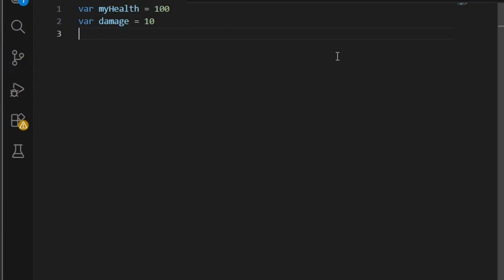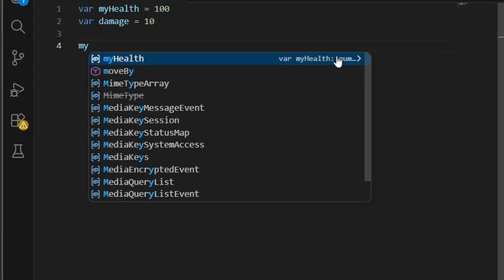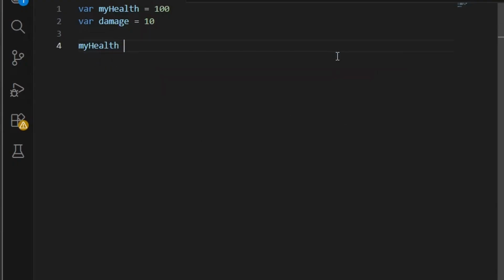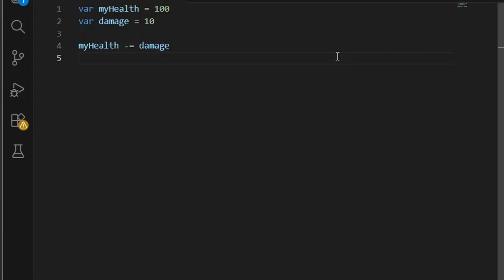Next, let's use this variable to deal damage to my health. How would you write that out? It should look something like this. My health minus equals damage. You could also have written it the long way, which would be my health equals my health minus damage, and that's just as valid.